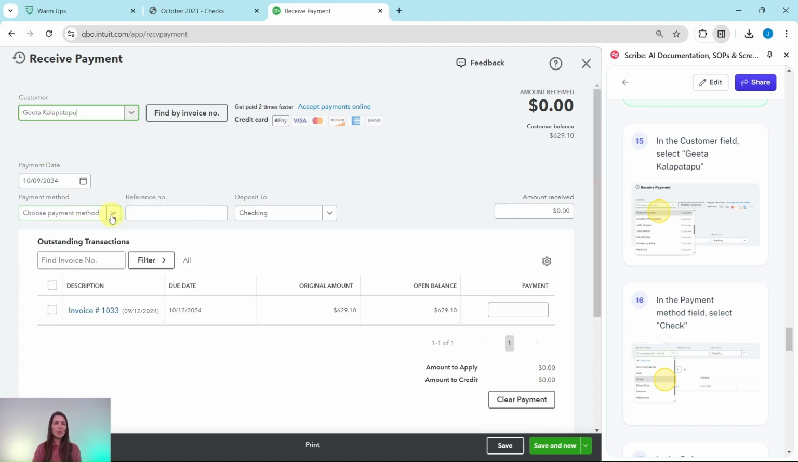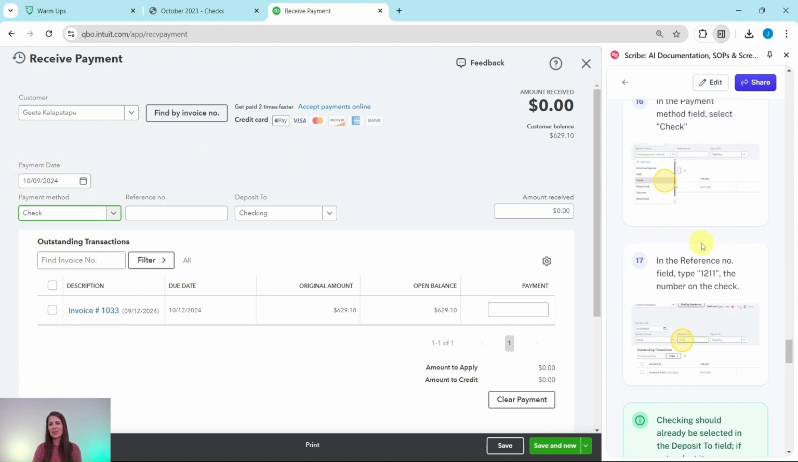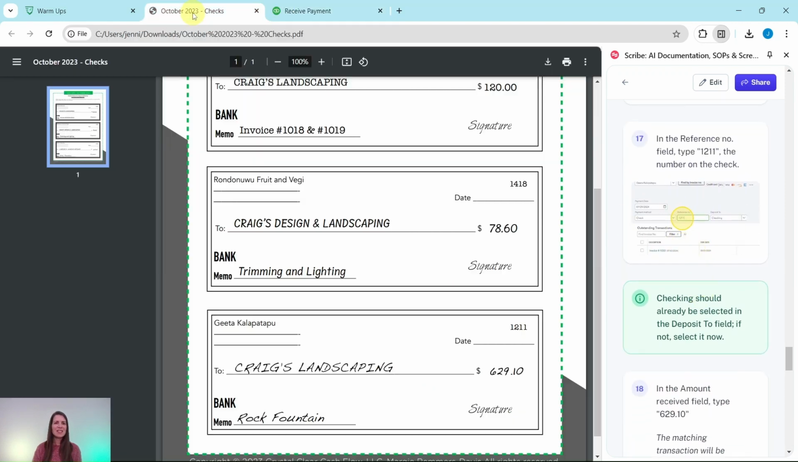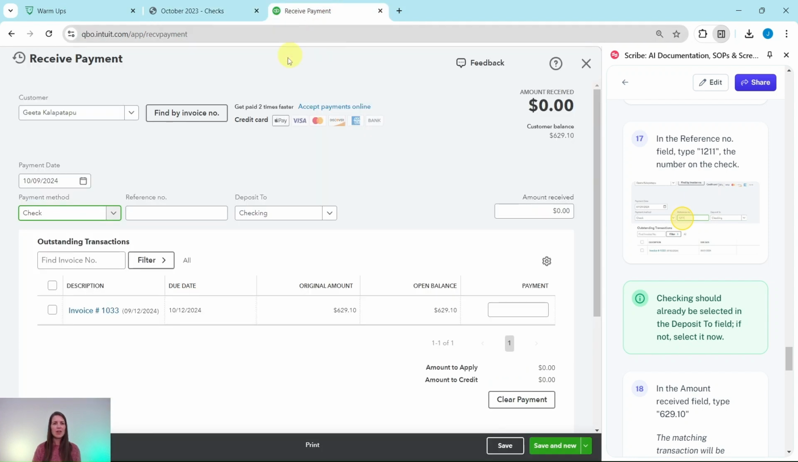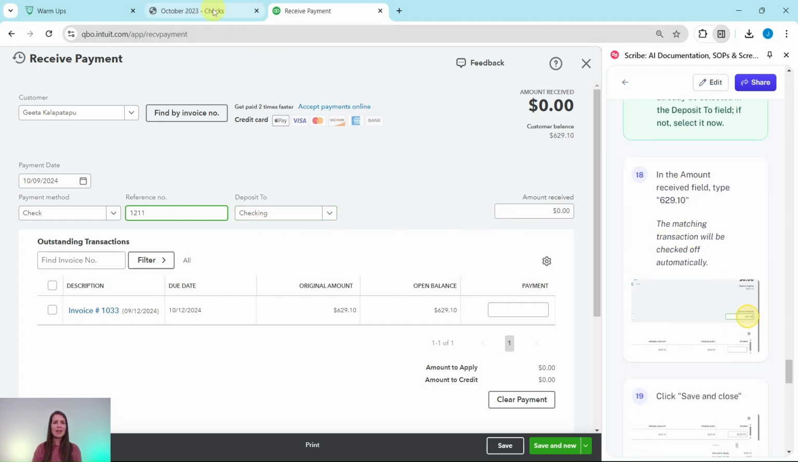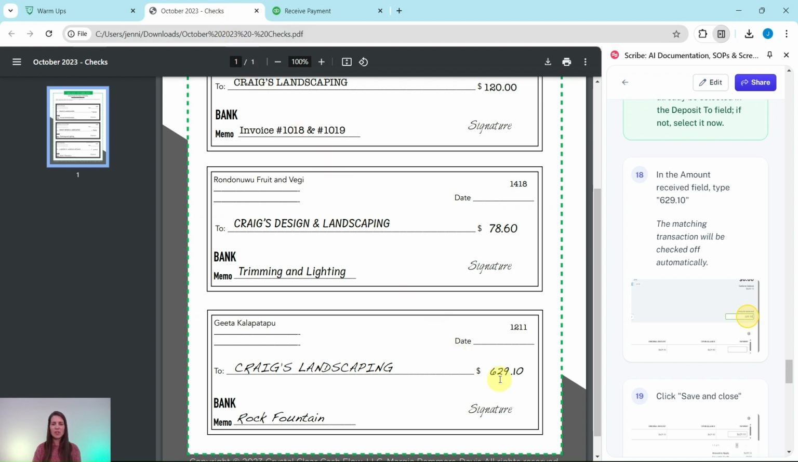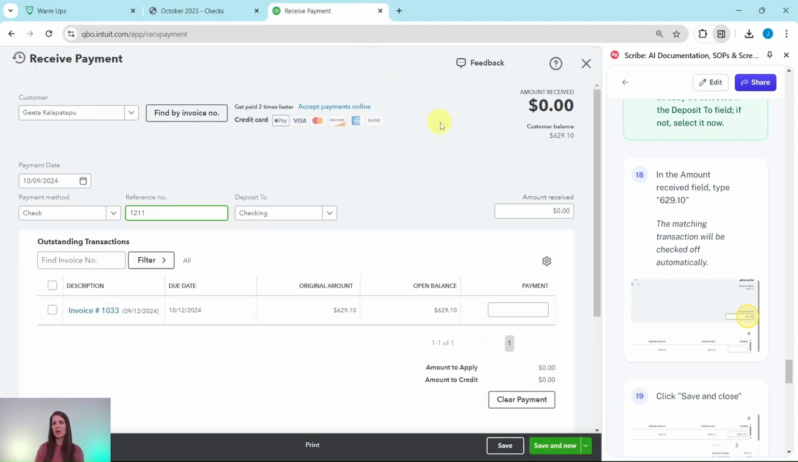Again, in that payment method field, we're going to click on check since that is how she paid, leaving the payment date as is for the purpose of this exercise. In the reference number field, we want to go ahead and put 1211 since that is the check number. So go ahead and click into it and type that. And once again, checking should already be selected here in this deposit to field. If for whatever reason it is not, just go ahead and change it here in this field so it does say checking. Now the amount that was received on the check was $629.10. So let's go ahead and put that in the amount received field.